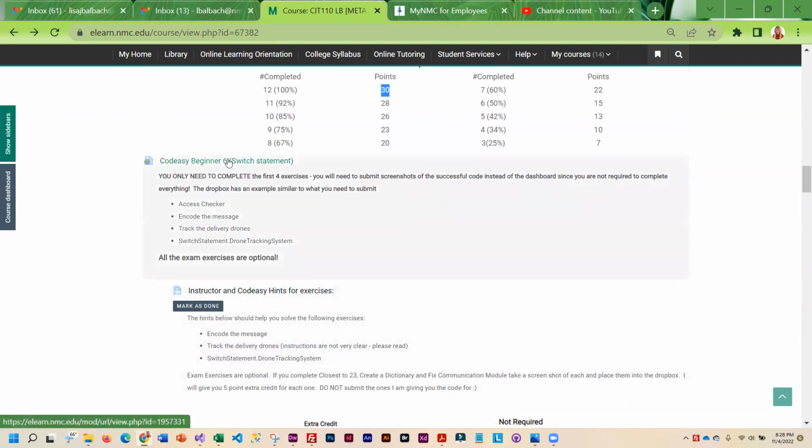Then you're going to go down to the switch. Now, there's 10 exercises in here. 6 of them are an exam, and I am not making you do the exam. So you only have to do the 4 exercises, the first 4 that actually deal with the switch statement. And these are the names of those exercises. All of the exam exercises are optional and you do not need to do them.